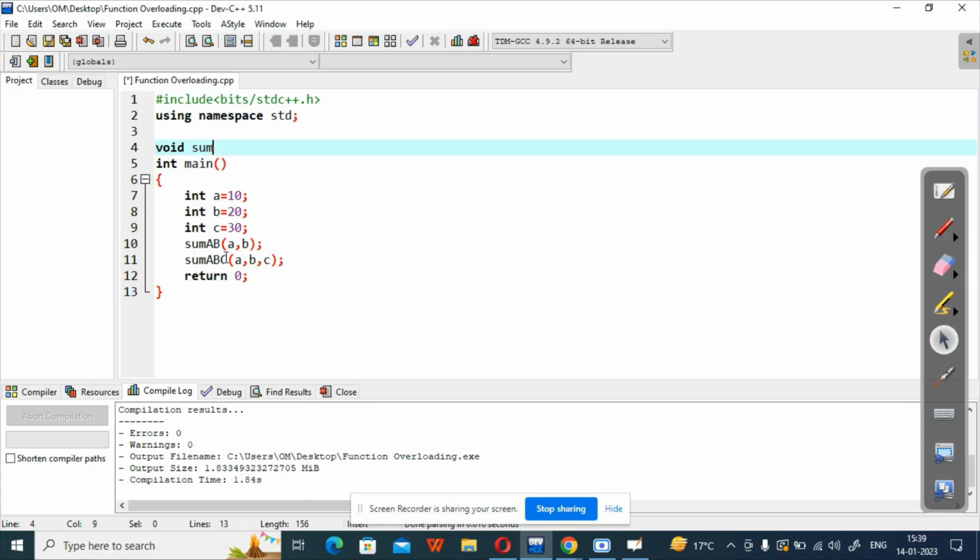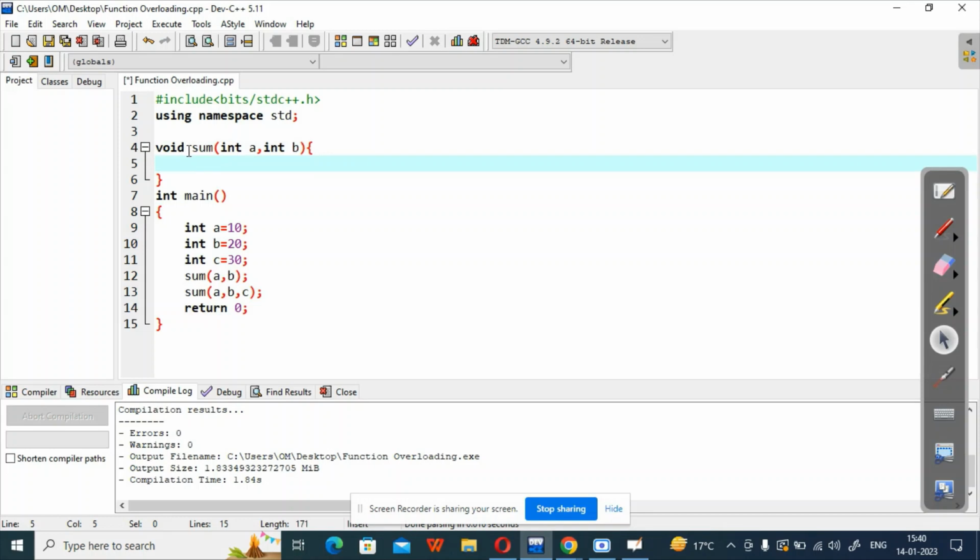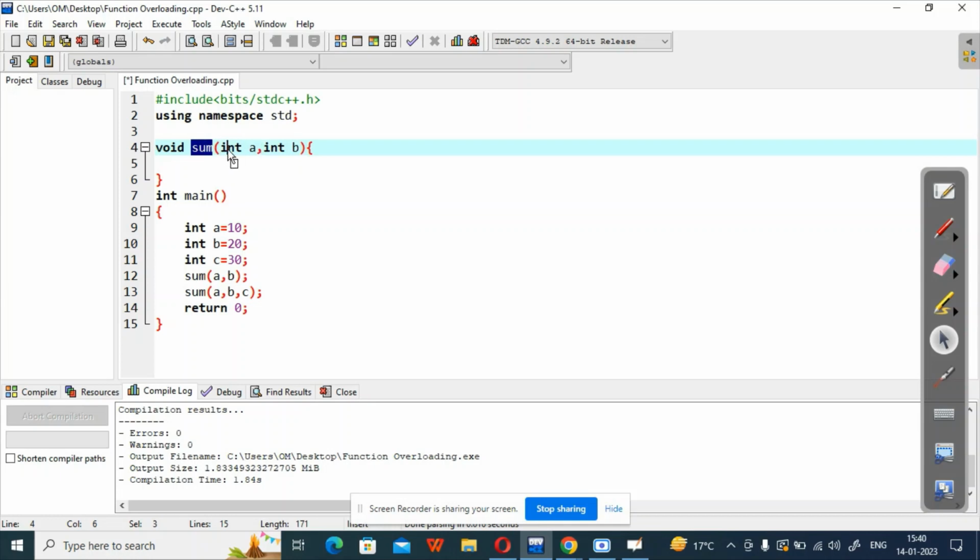The function name should be same. It should be sum only, not sum abc and not sum ab. The function names should be same. I'm simply implementing, like I already told you, firstly the return type, then the function name, then open these round braces, and then inside write the parameters.